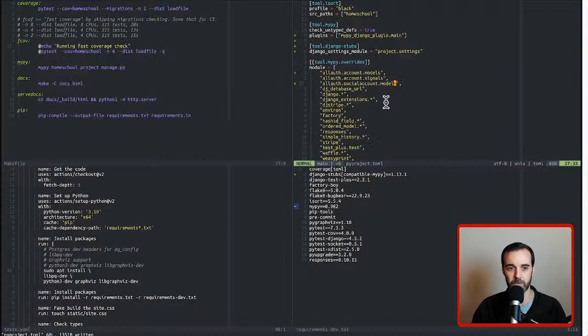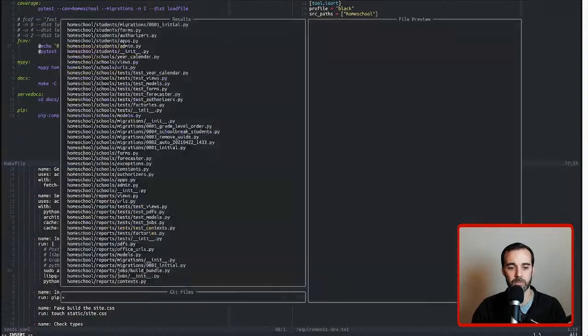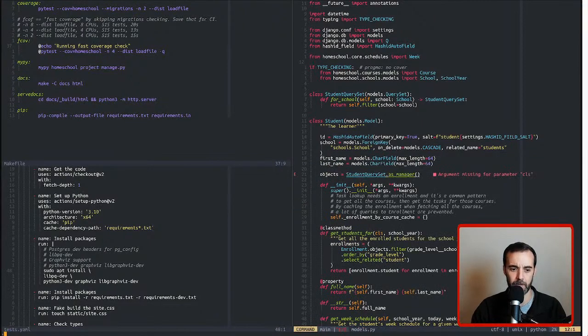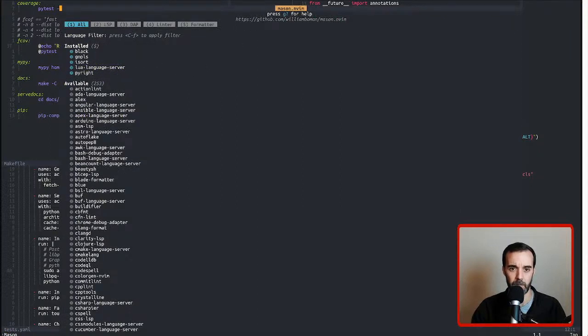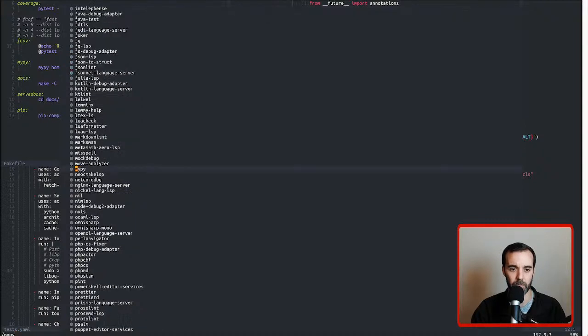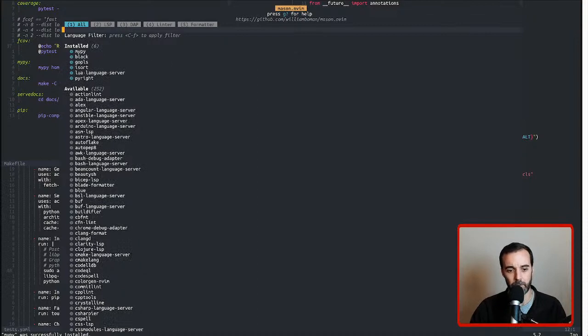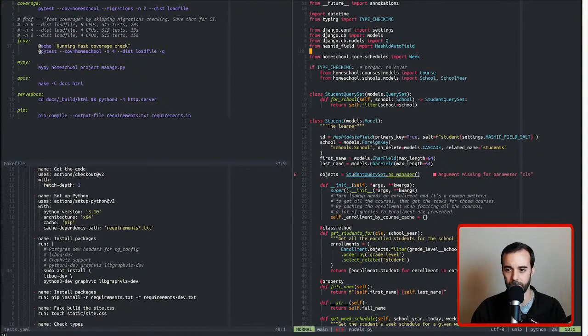We might even be able to do this. Can we do it directly from that code? Like if I go to the students models, do I have MyPy installed? I don't. Hold on. Mason. And then we want MyPy. I'm going to install MyPy. Whoops. Install it. I don't know that it'll apply right away though.